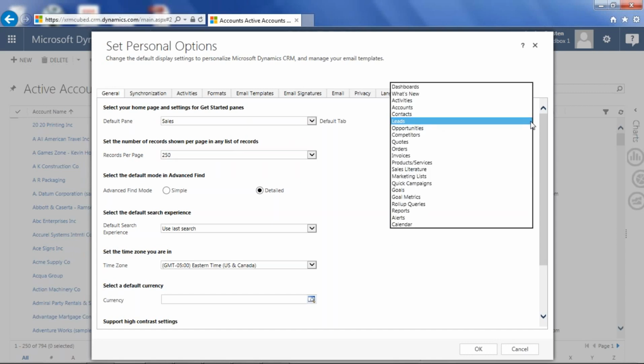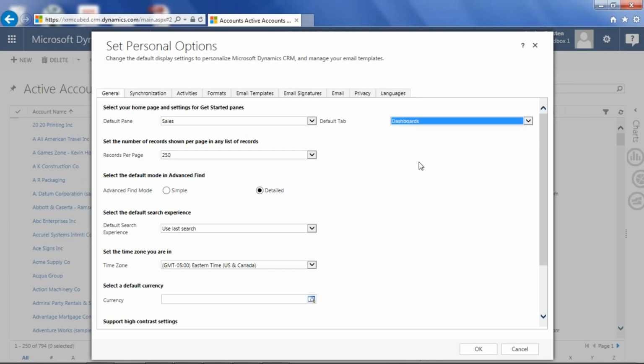Or if I like to work off of my dashboard, I can say I want to go to sales and I want to go to dashboards here at the top. Okay, so that's where you can control where your home is. Your records per page is also another one that we tell clients to go ahead and change.